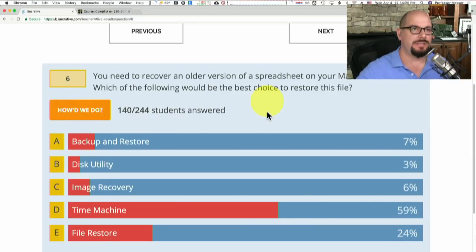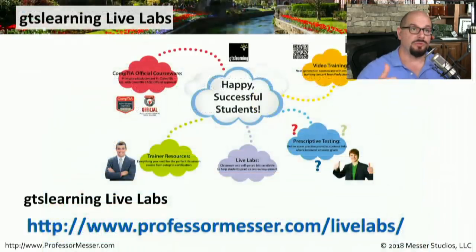One of the things I always tell you is you need to get a good book, watch some videos, do some Q&A, and get some hands-on. One of the challenges with the A+ exam is there are a lot of different operating systems you need hands-on with. From the exam objectives, you're going to need Vista, 7, and 8 and 8.1.